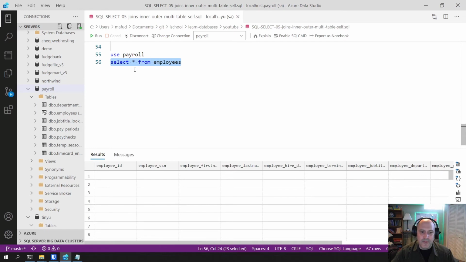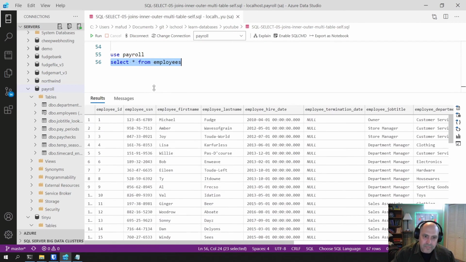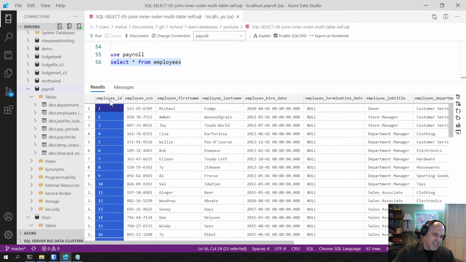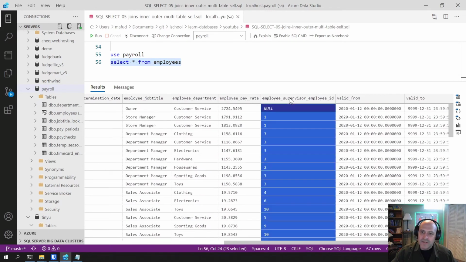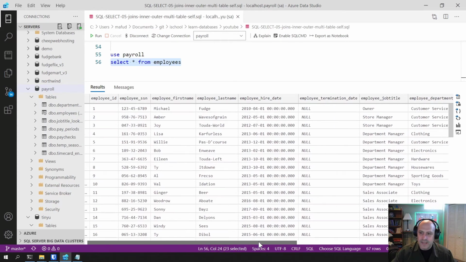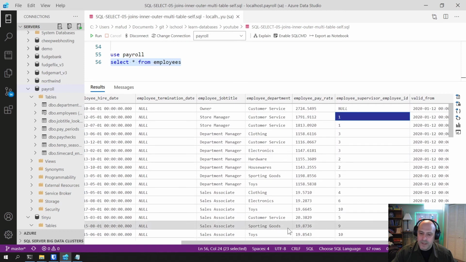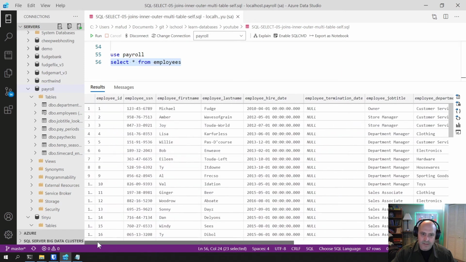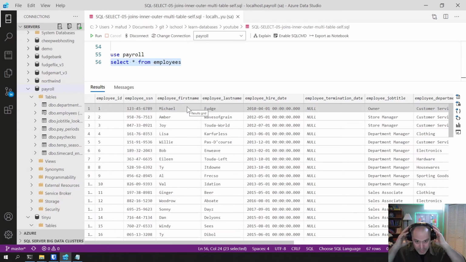And in the employees table, there is a column. There's an employee ID. Makes sense, right? And then over here, there's a column called employee supervisor ID, right? So, for example, this employee here, Amber Waves of Grain, her supervisor is employee number 1, which in turn is Michael Fudge. Okay? So maybe I want to build a report that lists the names of the employees and then the names of the supervisors. Okay, seems easy to do.